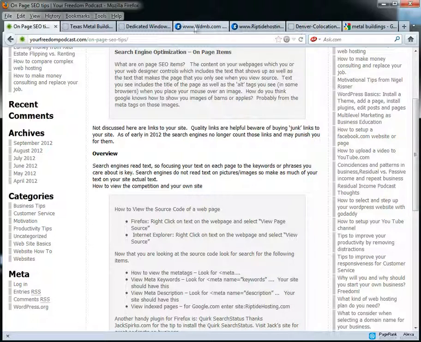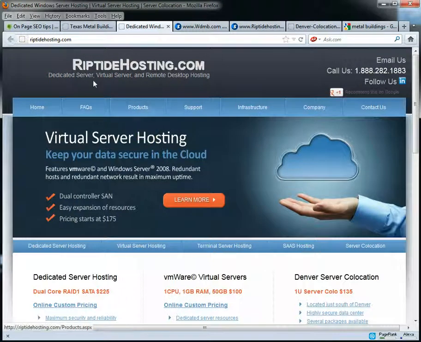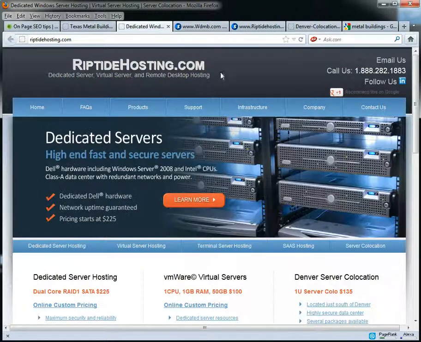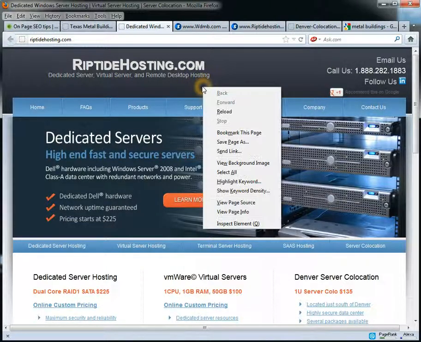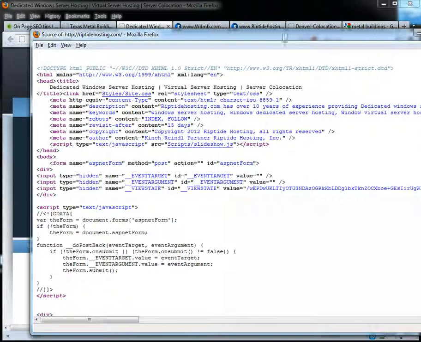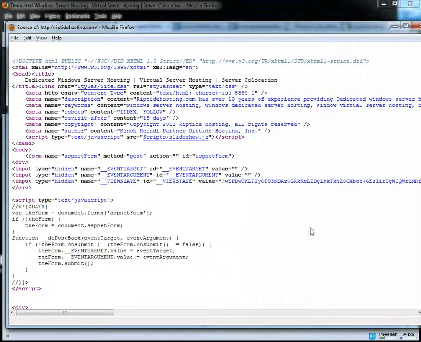Let's come over here to Riptide Hosting. We're viewing in Firefox right now, and we'll talk about this plugin down here as well. But if we have no plugins and we're in any internet browser, try right-clicking somewhere not on top of an image. You should come down here, View Page Source. What we're seeing here is the HTML of the page.